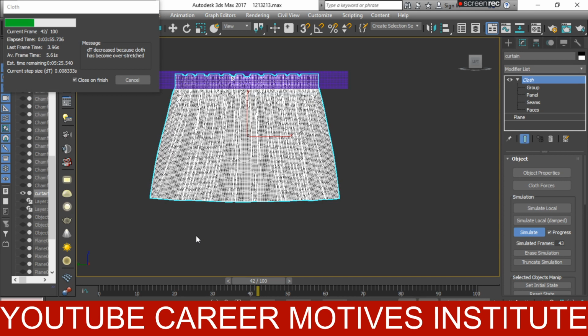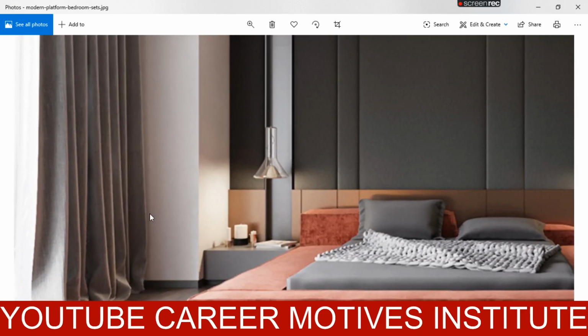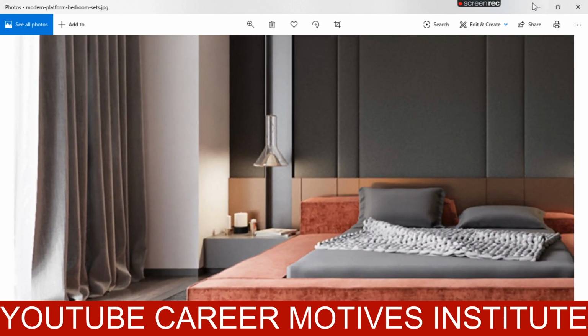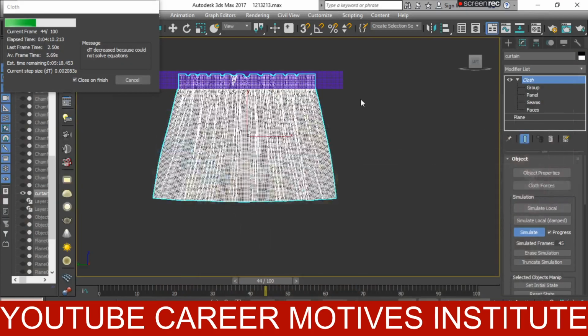But you must be aware that if you want to give this type of view to your curtain, then you will use cloth simulation. And if you just want a zigzag pattern, then there is no need to do this simulation part, you can use that.